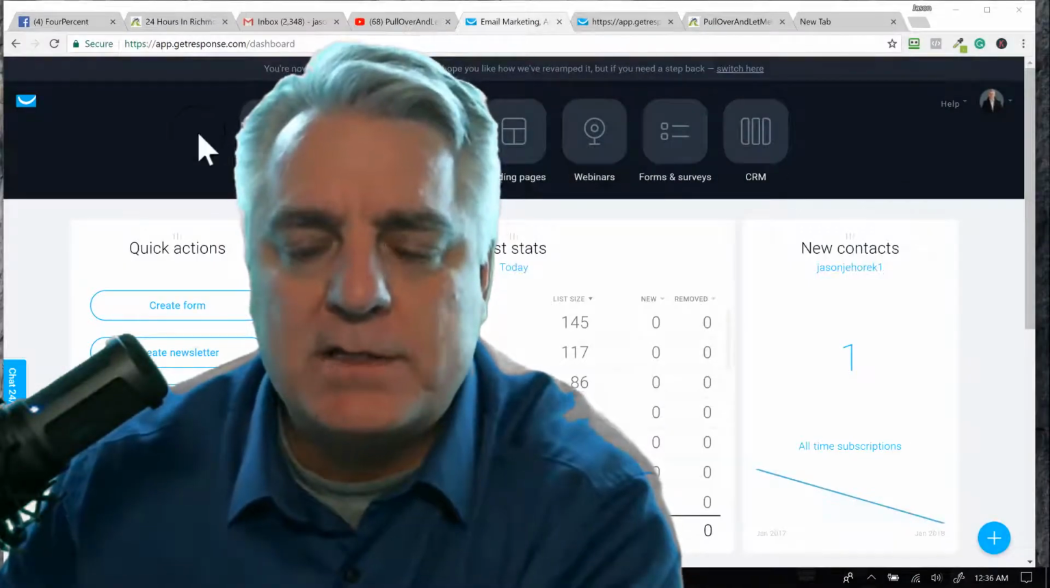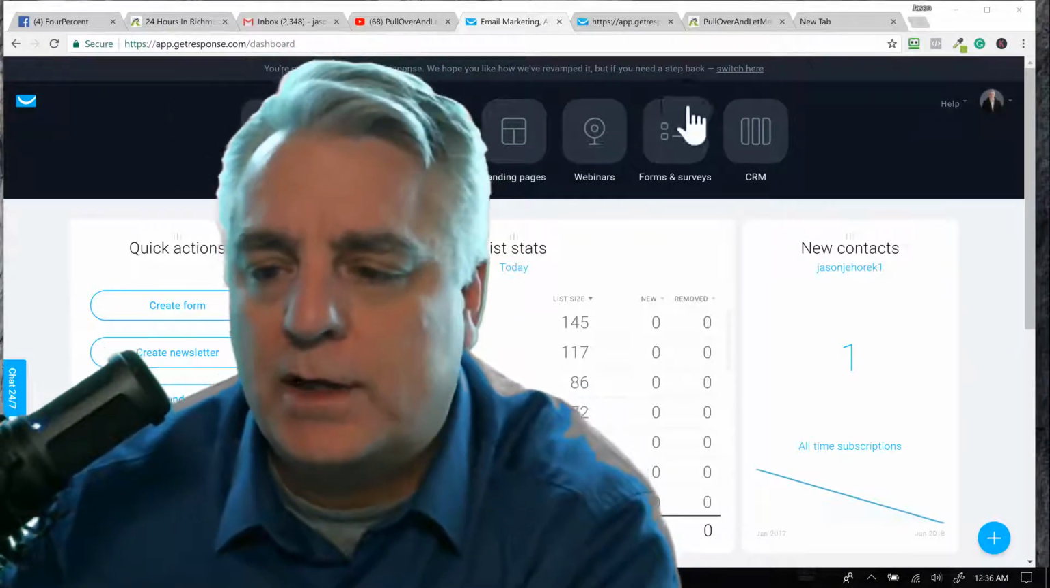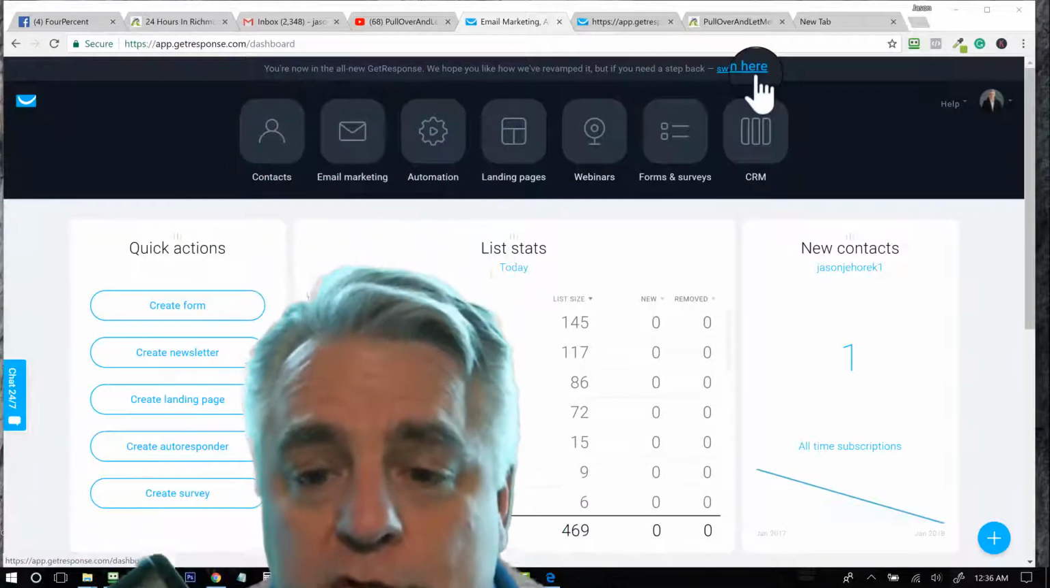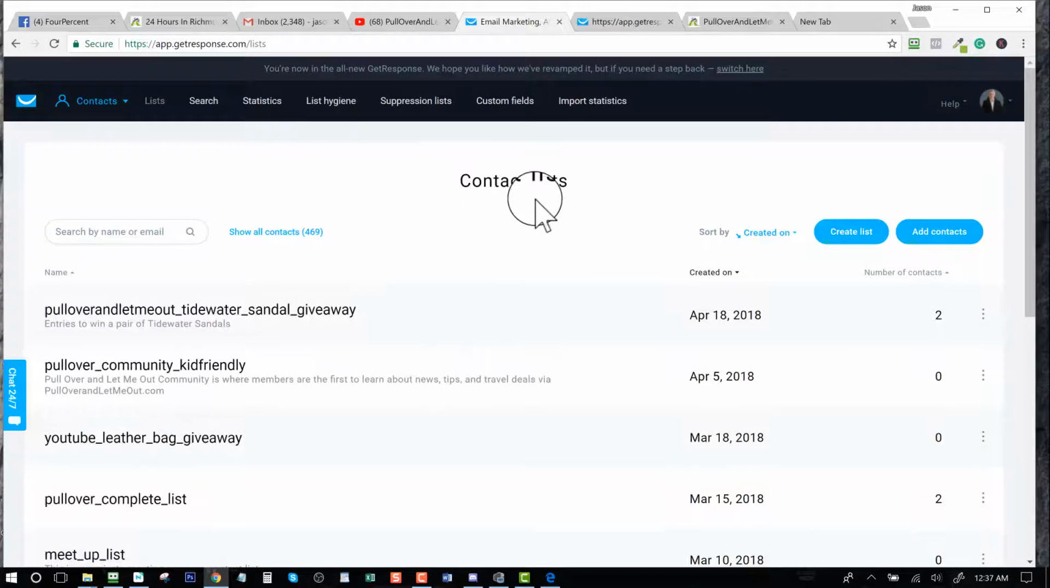Let's go ahead and get into GetResponse, and I'm in the new GetResponse. There is an older version out there, and you can actually switch to it. I like the new one a lot better because the old version talks about campaigns, and that was confusing, because you can build a campaign, but that's actually your list. In the new version, in contacts, you're able to create your list, just like what I'm showing right here on the screen. And you create your list right there.